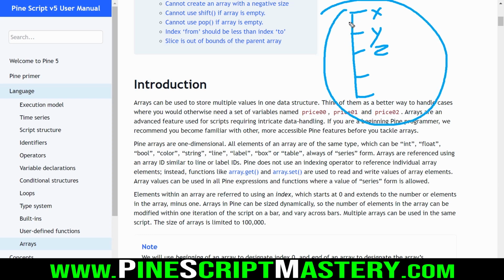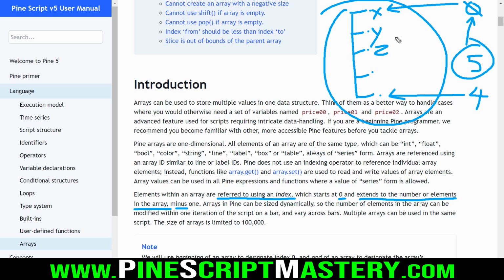And we reference the values using what is called an index. An index starts at 0 and extends to the number of elements in the array minus 1. So if we have 1, 2, 3, 4, 5 elements in our array here, X in this case would be array index 0, and the final array index would be 4. But because we start counting from 0, that means we have 5 different values stored in our array.